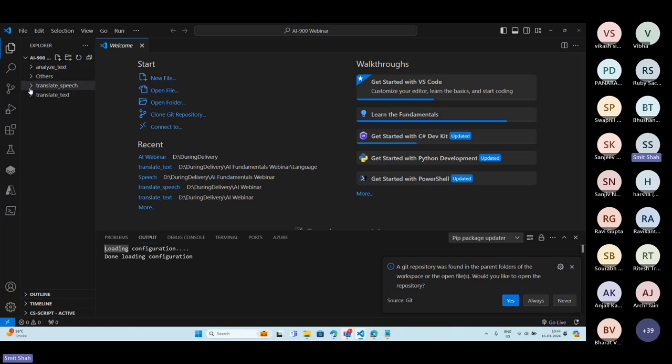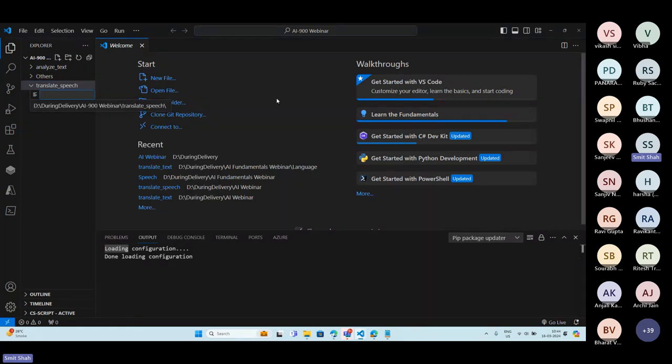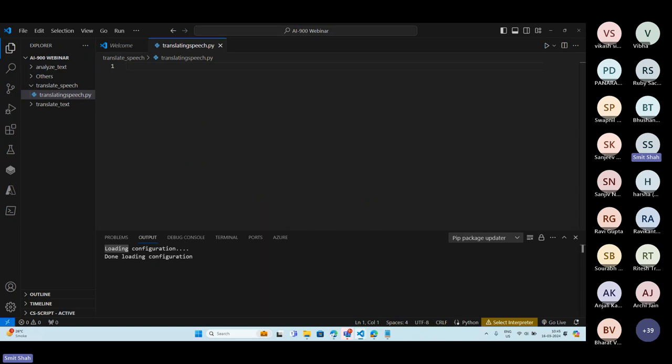Fine. So let's go ahead and do our first lab in which we'll be trying to translate speech. So let me give a name to this coding file saying that I will be translating speech. Okay. And that coding file will be a Python coding file. All right. Now, the first thing that I will do is mention the key to access the resource that we created on Azure.